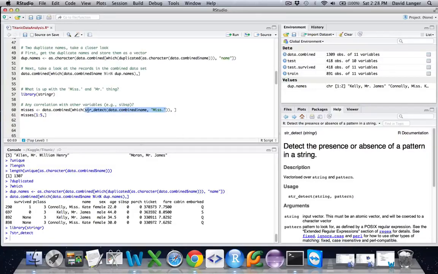And if so, again, here's our which, essentially like a where clause in SQL. And it's saying, look, grab me every record out of the combined data set where Miss is in the name and give me back all of the data. Remember again, because we've got a blank here, nothing. And then store the result of that in the misses variable. And I just want to take a look at the first 5.